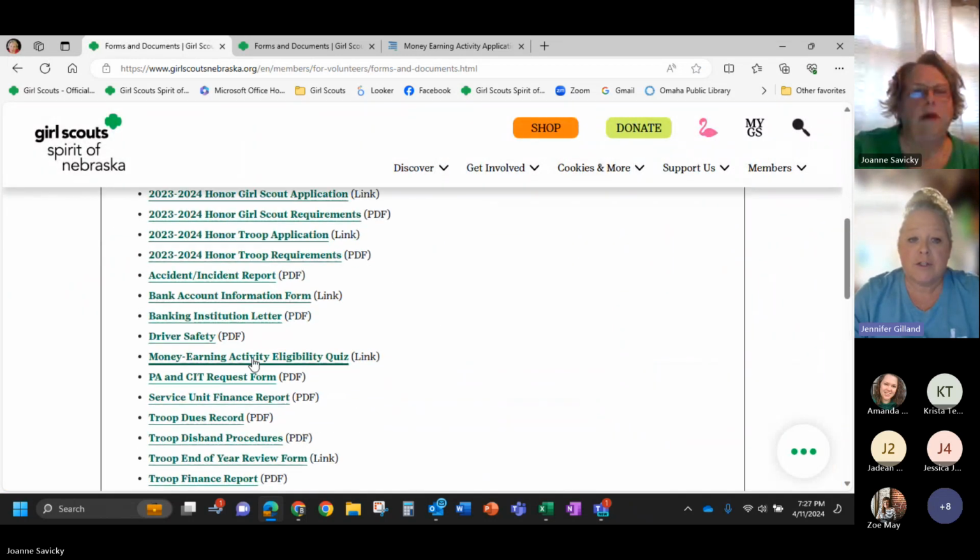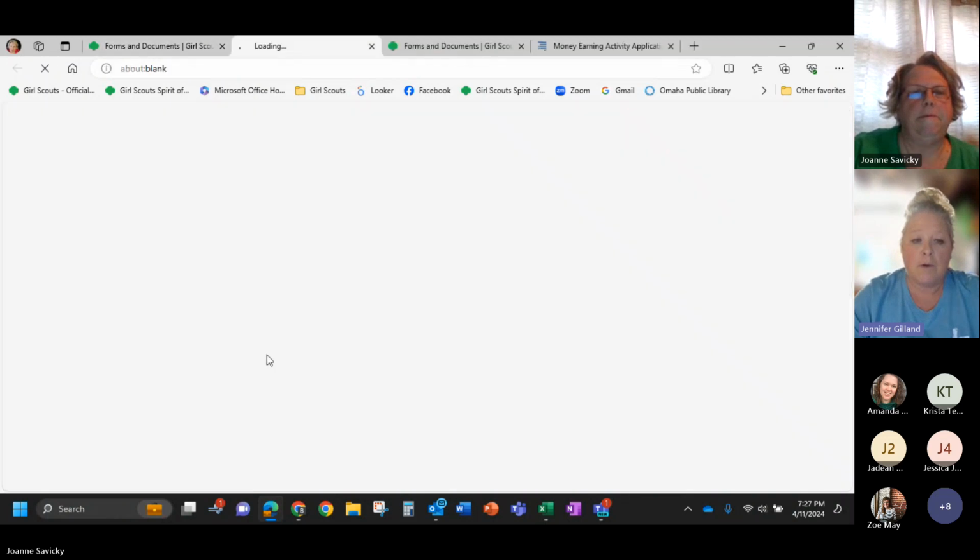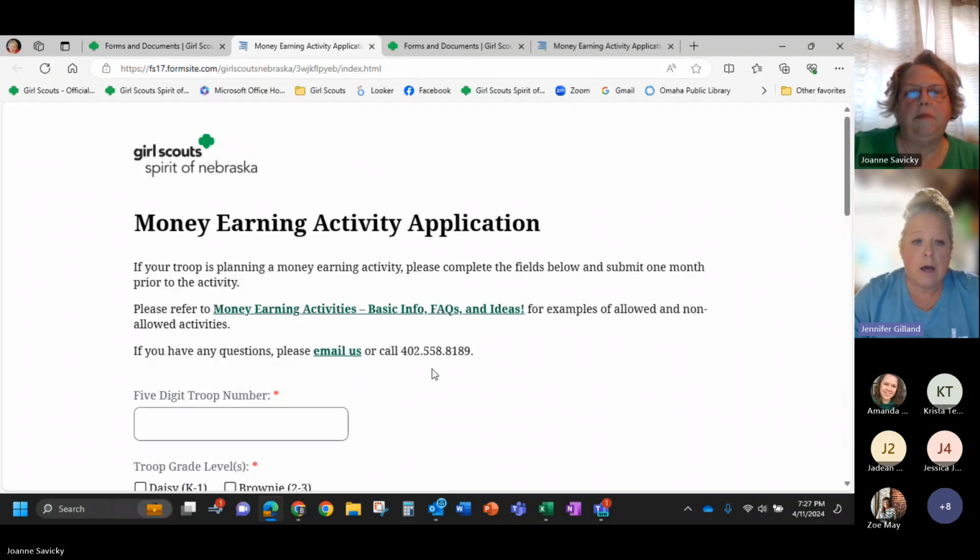As far as insurance, with insurance changing, you don't have to do those non-member insurances anymore with those money earning activities, if you are having non-members be there for those things like the craft sale or whatever. So that is something that you would fill out and turn into your troop support specialist in your area, or member support. You can do that either way.